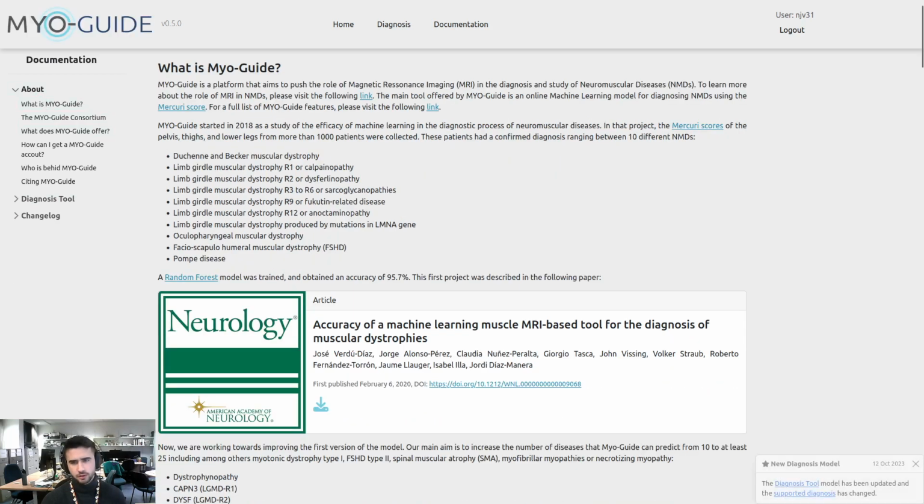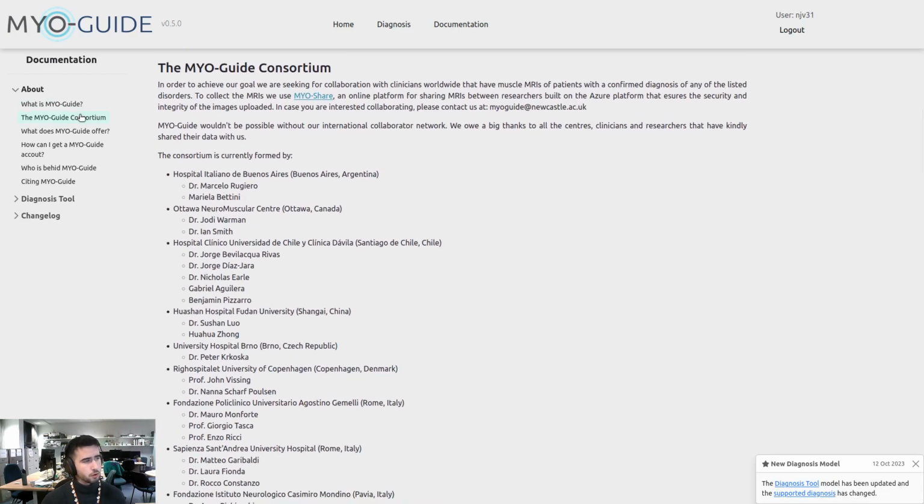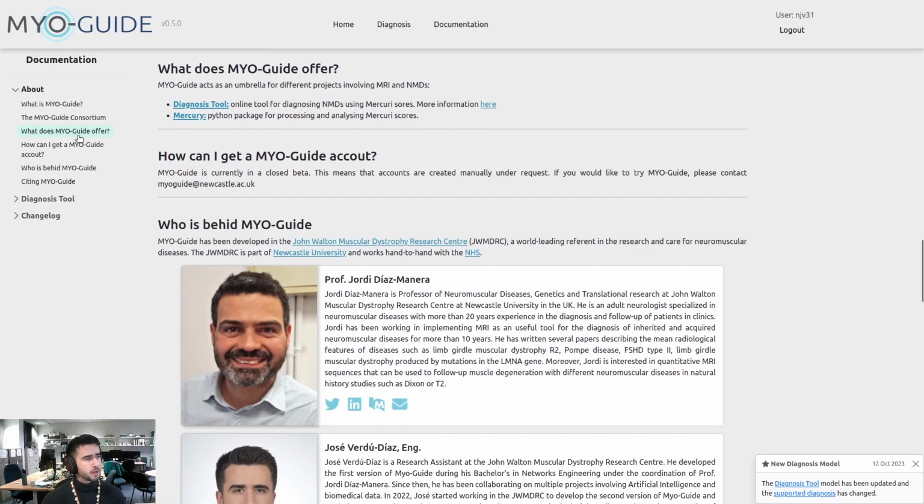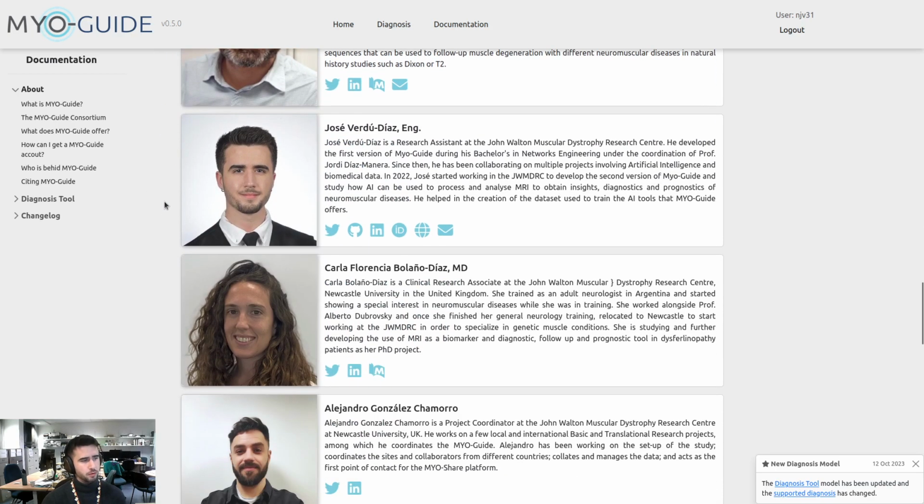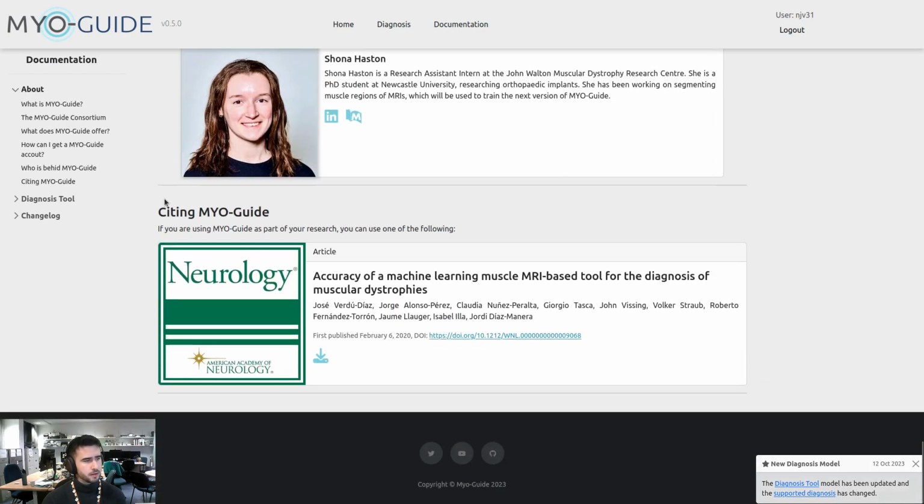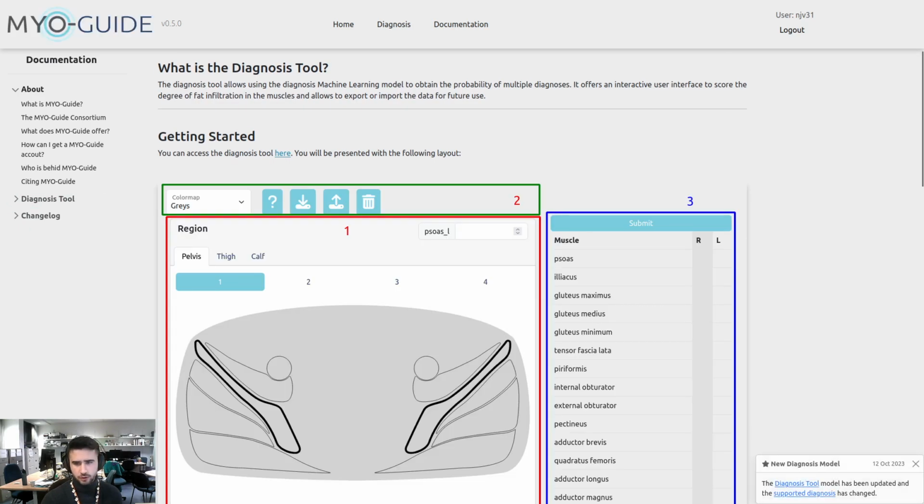In the About section, you will find the history of the project, a list of all collaborators, a list of the different applications we are working on and we are offering, some information on how to get an account, a list of all people involved in the project, and some papers you can use in case you want to cite MYO-Guide. In the Diagnosis tool section, you will find everything relevant to the diagnosis model.